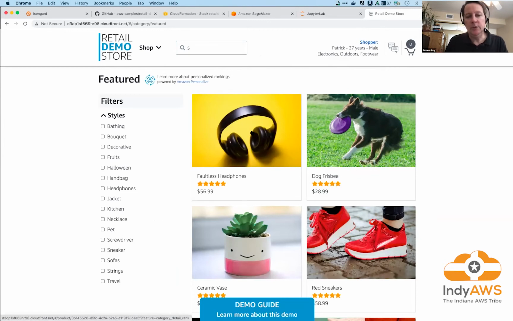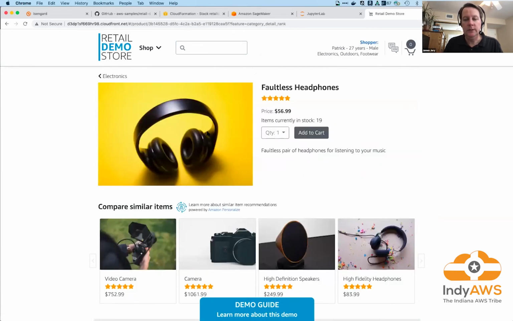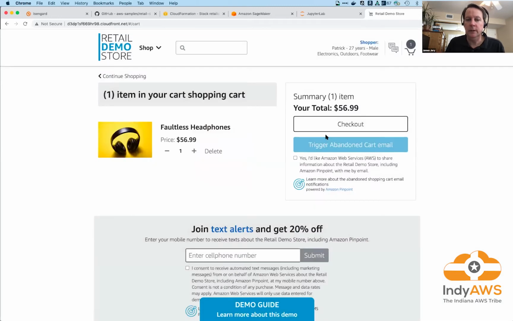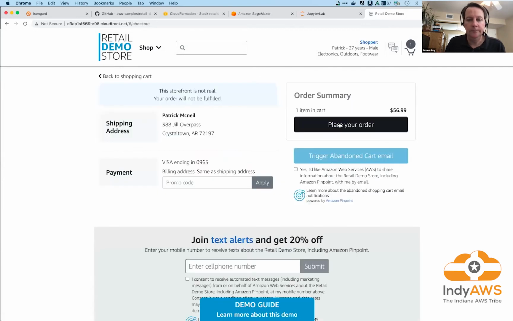To demonstrate a filter, we have a filter in the retail demo store for filtering purchased products. So let's simulate purchasing this pair of headphones with the yellow background in the picture. So you add it to your cart, and this is a mock checkout, so it's not a real checkout. So you don't have to put in a credit card or anything.